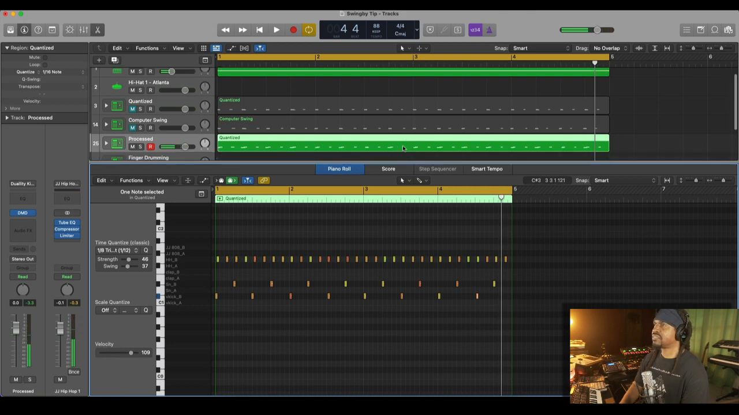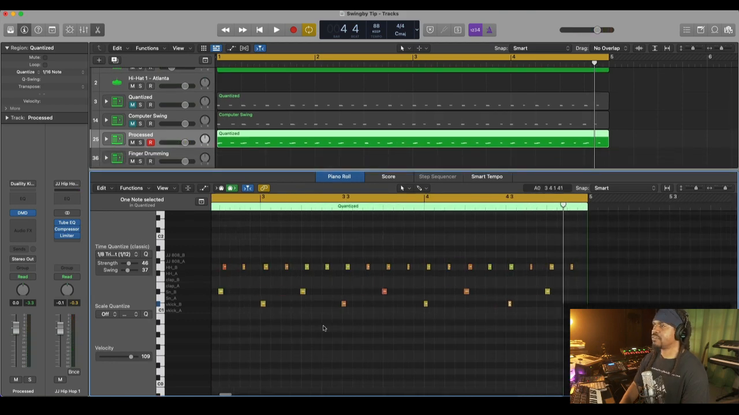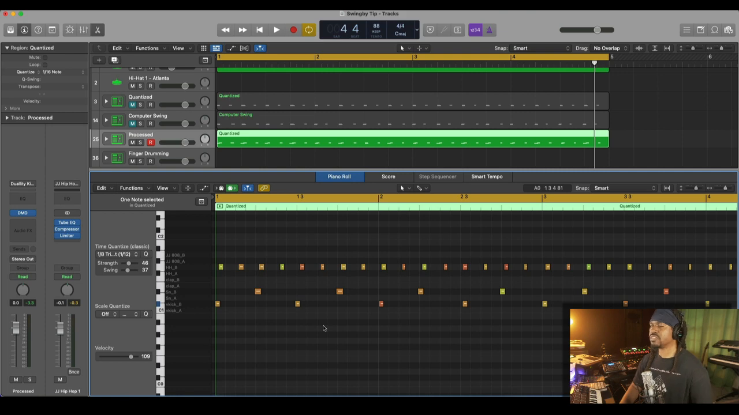Okay, so now let's take that a little further. Add in what you call ghost notes, which are those little subtle notes that go right before the main hit. I've talked about this a ton of times.